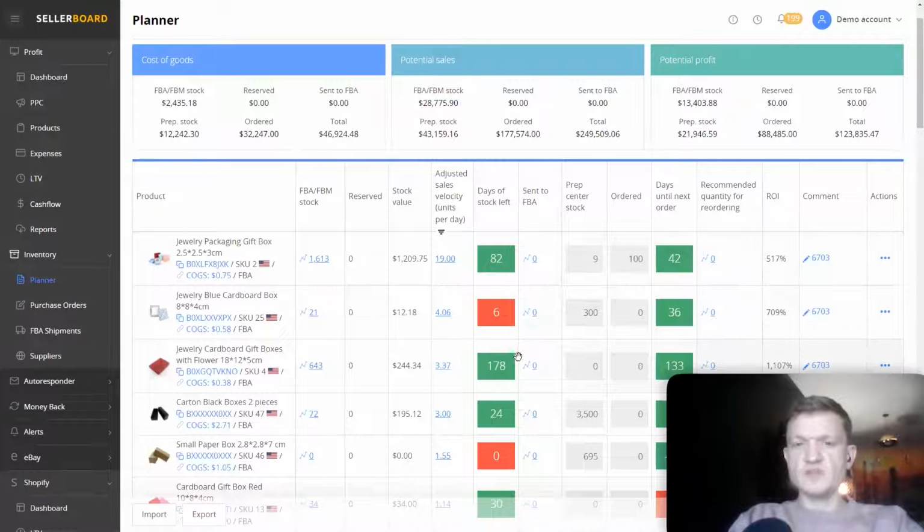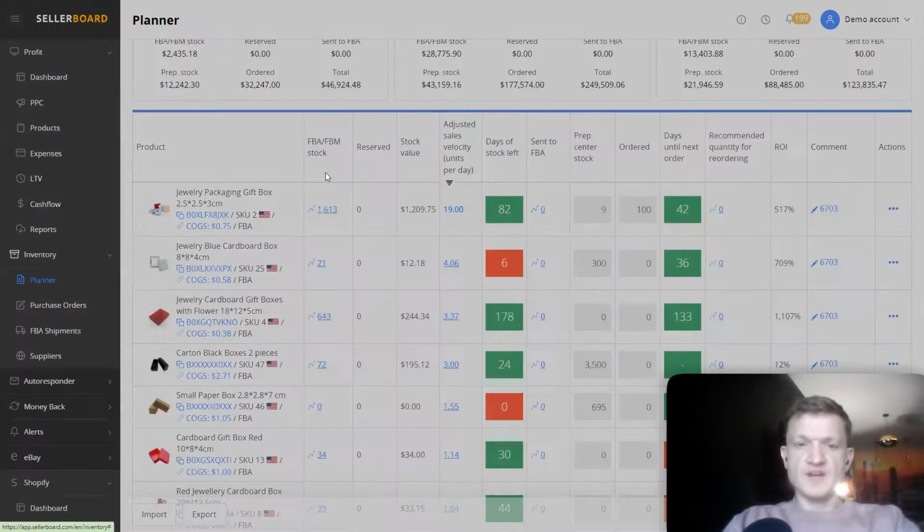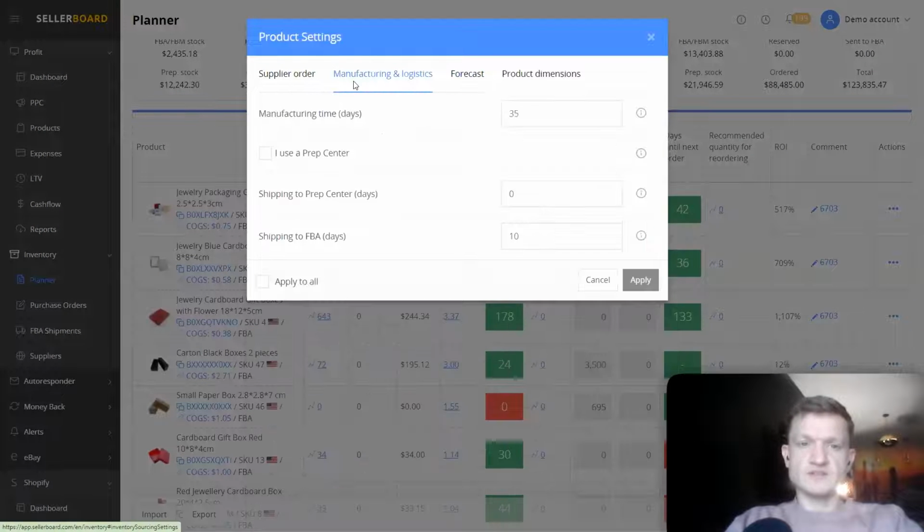This is the column, and days until next order, which is also important because once you know when it's time to reorder, you can prepare and plan things ahead, so as not to be in a situation where you have no stock at all. Let's jump for a second inside to the adjusted sales velocity settings right here. I'm going to show you how that is set up.